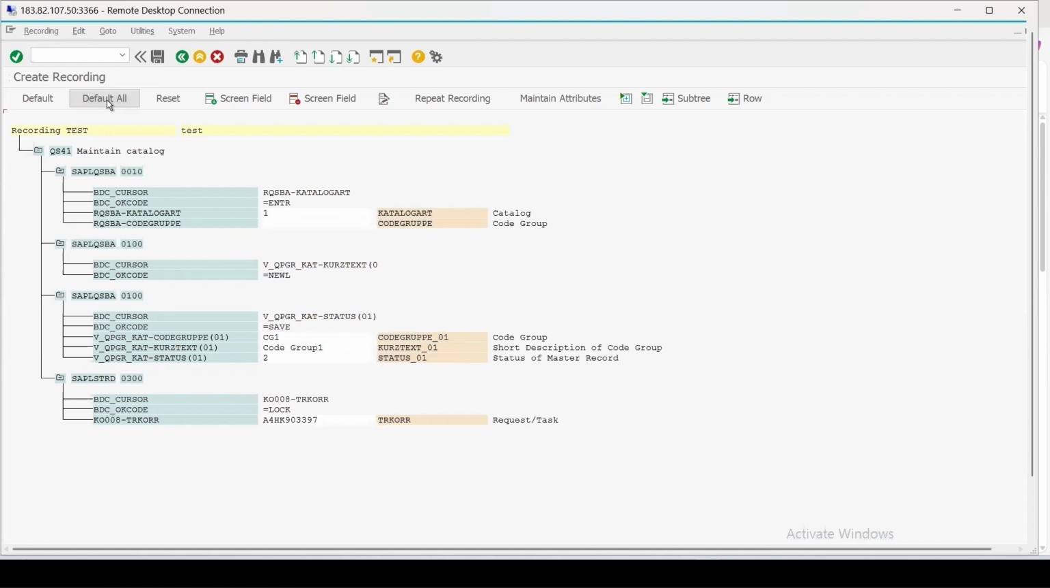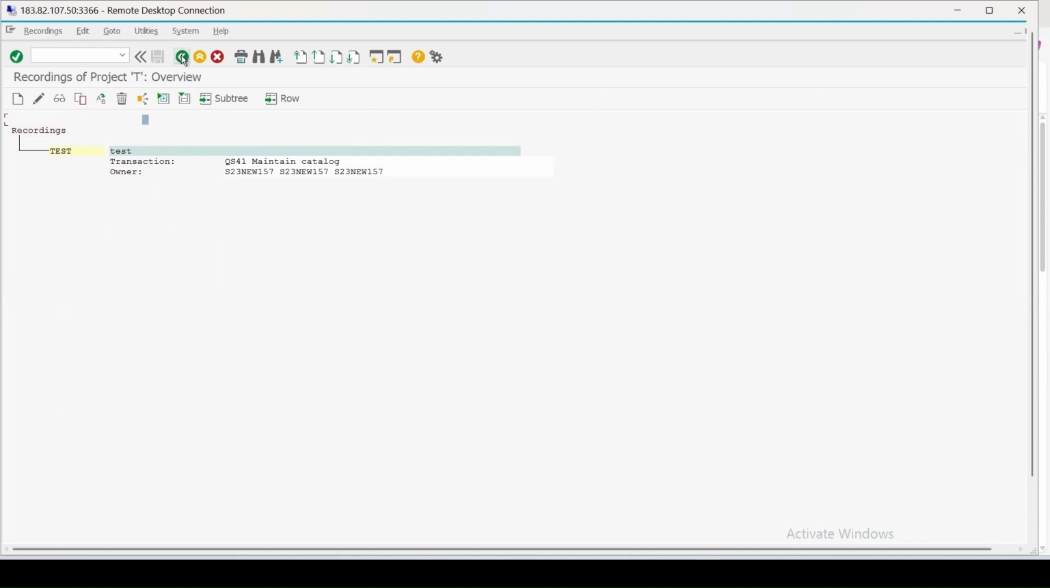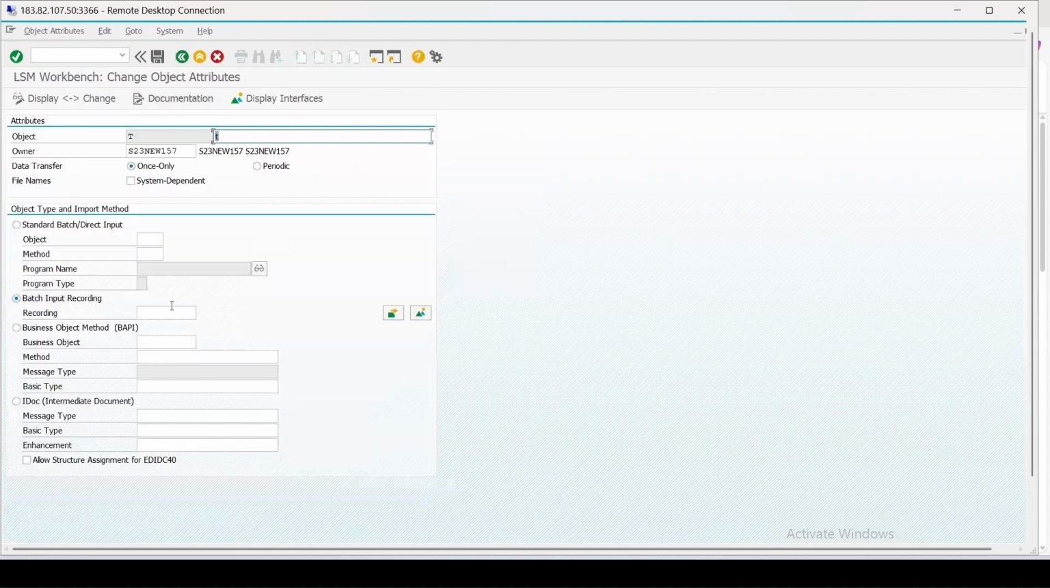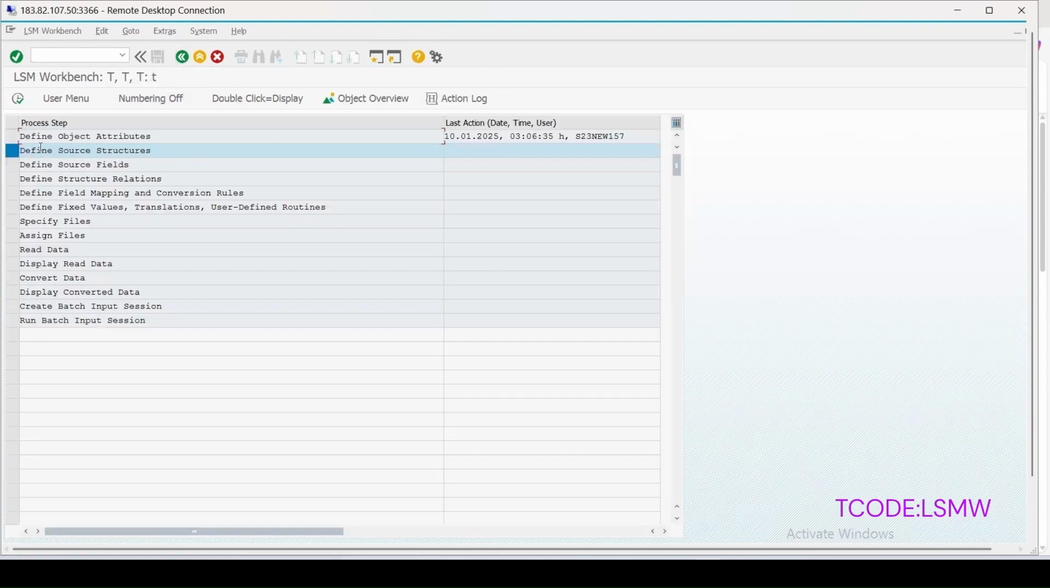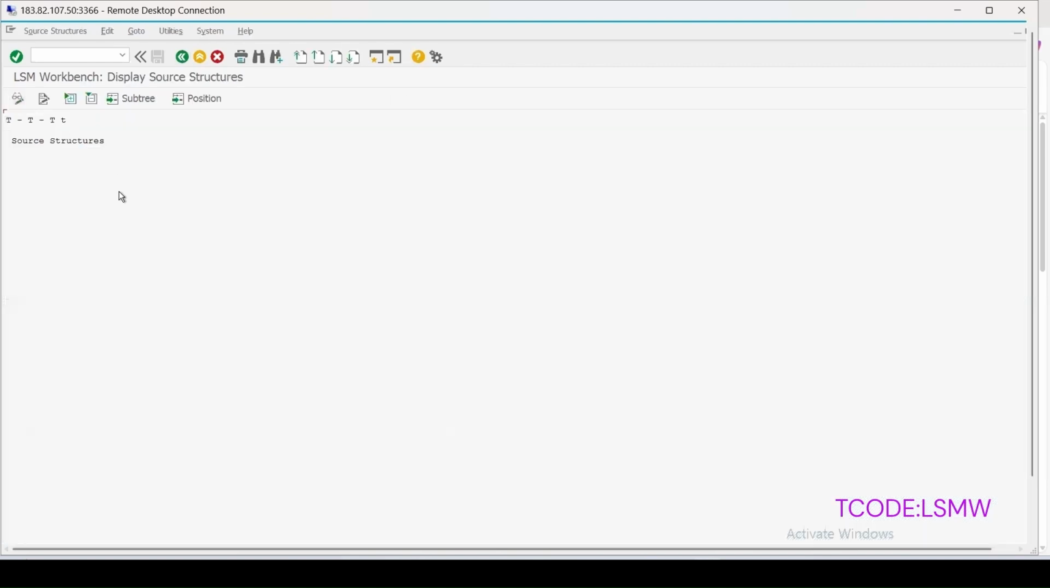Click on default, and all the technical names will come. Save it and let's go back. Let's go back. Once you click on this icon, the recording name will be populated automatically. Click on save. Let's go back. Now it will take you to the second step, define the source structure. Click on execute and click on change and display.